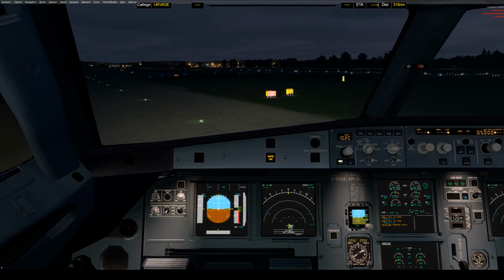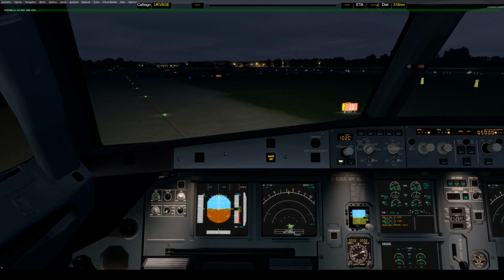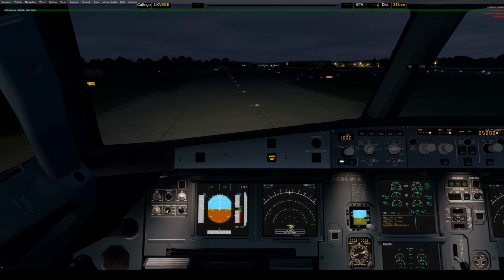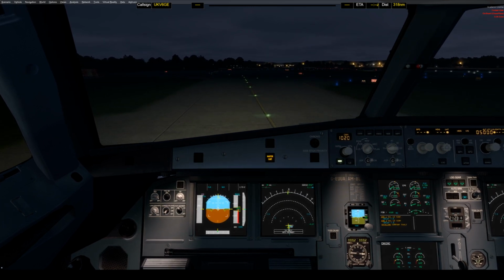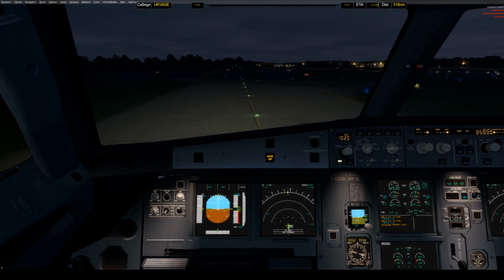Skyway 6 Golf Echo, no further ATC available, on Unicom 122.80. Have a good flight, bye now. Unicom on 122.8 for Skyway 6 Golf Echo, thank you, bye bye.